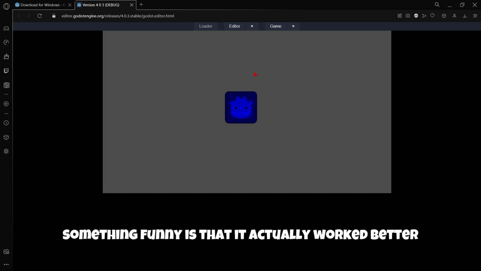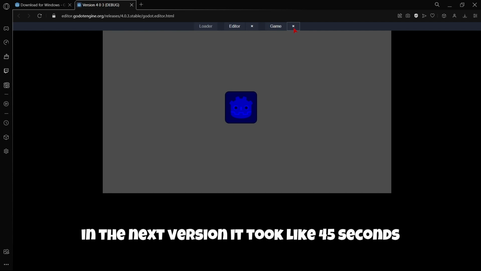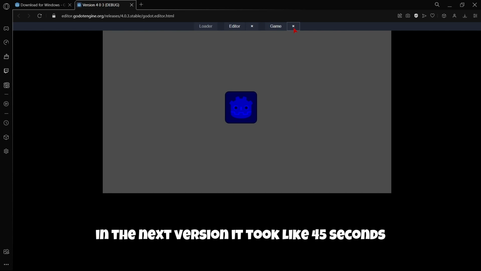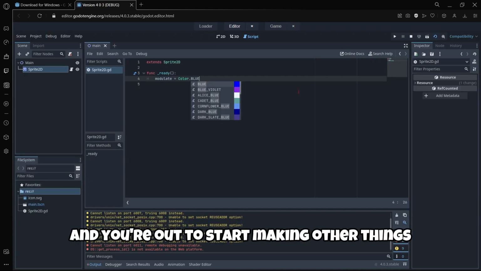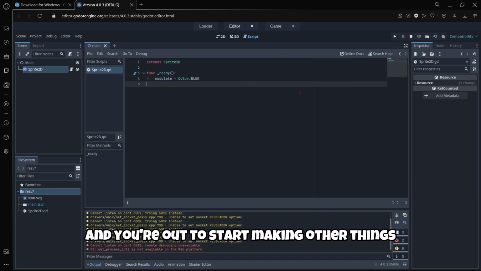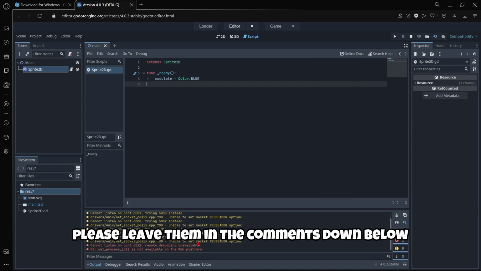Something funny is that it actually worked better in the web version than in the desktop version. In the desktop version, it took like 4 or 5 seconds to compile everything and to actually run the game, but here in the web editor, as you saw, it was like a second. So if you want to close the game window, just click here in this symbol and you're ready to start making other things. For example, here we're receiving 9 warnings and 2 errors. Again, I have no idea about them. So if you know about them, please leave them in the comments down below.